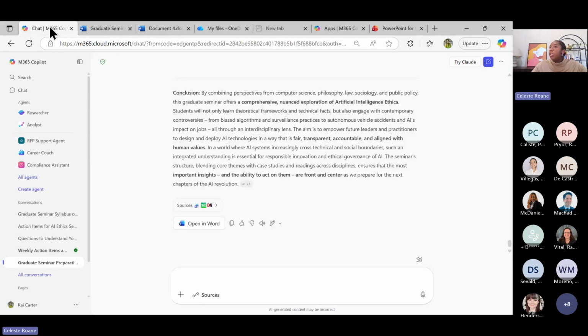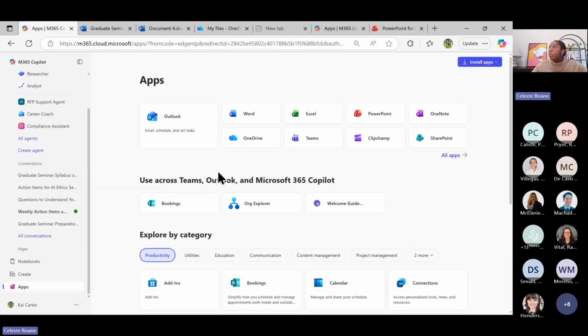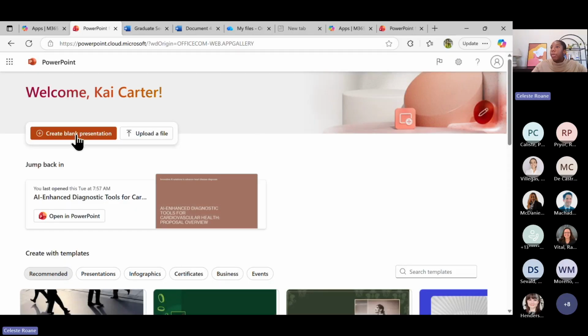So I'm going to go back to my apps here. And again, I'm just working in the applications on the web just because it's a little bit of a smoother experience for the demo, but the same Copilot capabilities work in the desktop application as well. So I'm going to select a blank presentation.